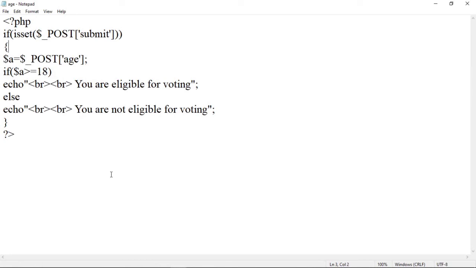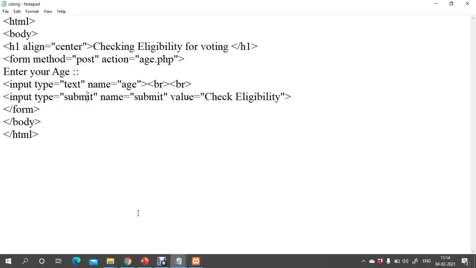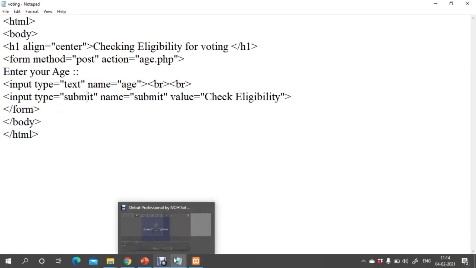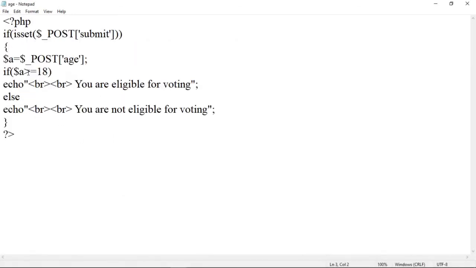So note down both of these programs. First of all run the HTML program, this. After that you will be automatically redirected to this file, that is the PHP file. The condition will get checked and the appropriate message will get displayed on the screen. So note down both of these programs and complete this practical.